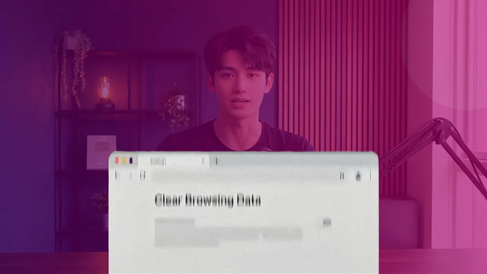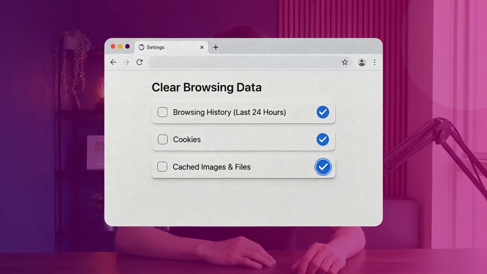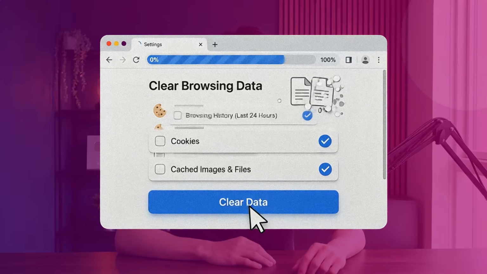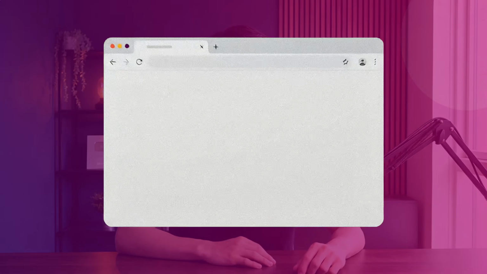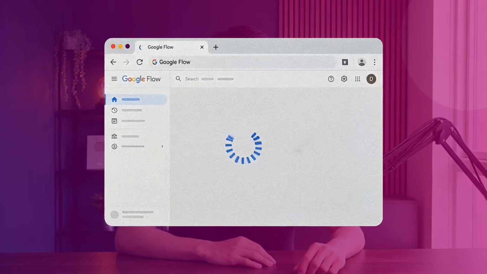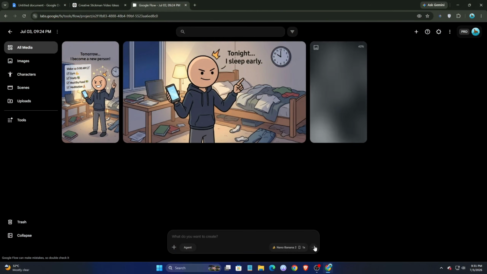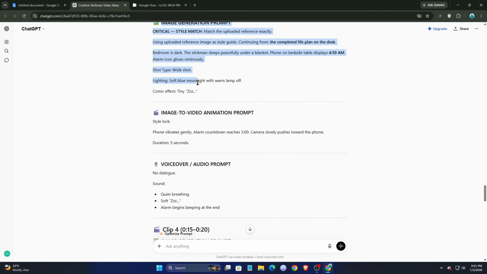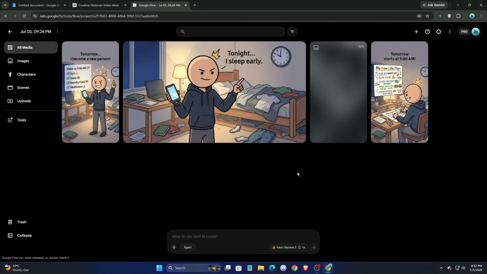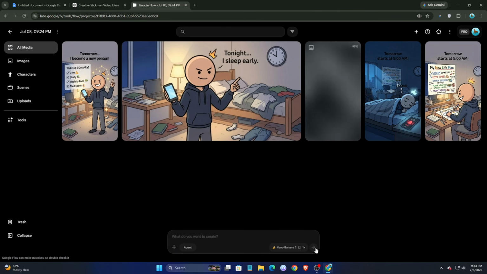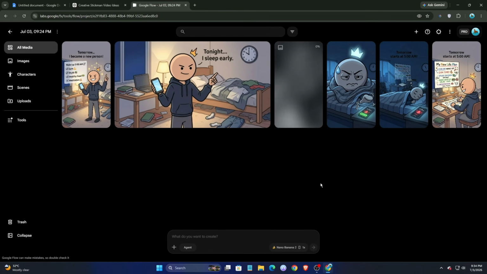Don't worry, this is a common issue, and it's very easy to fix. Simply clear your browser's cache, cookies, and browsing history from the last 24 hours, then reopen Google Flow and try again. In most cases, the problem will be fixed, and you can continue generating your images without any issues. Now, repeat the same process for the remaining clips. Simply copy each image prompt from ChatGPT, paste it into Google Flow, and generate the images one by one.